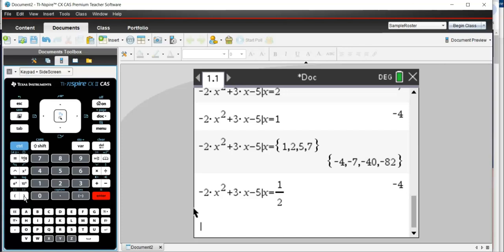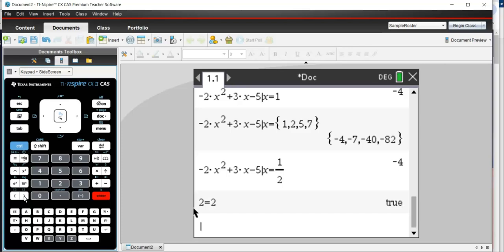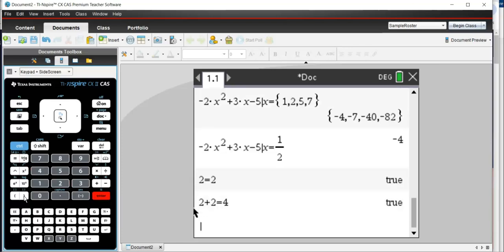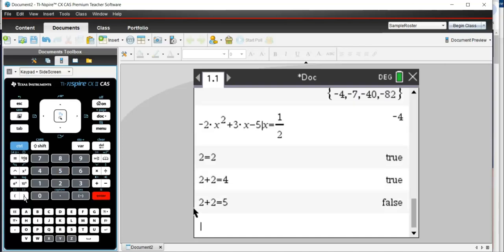Another move, I'm just going to show you this. It's kind of interesting. So I'm going to say 2 equals 2. Now, that's a true statement. 2 does equal 2. Or I can even put 2 plus 2 equals 4. We know that's true. But 2 plus 2, does that equal 5? That's false. So it's interesting that the calculator will identify this as either a true or false statement.